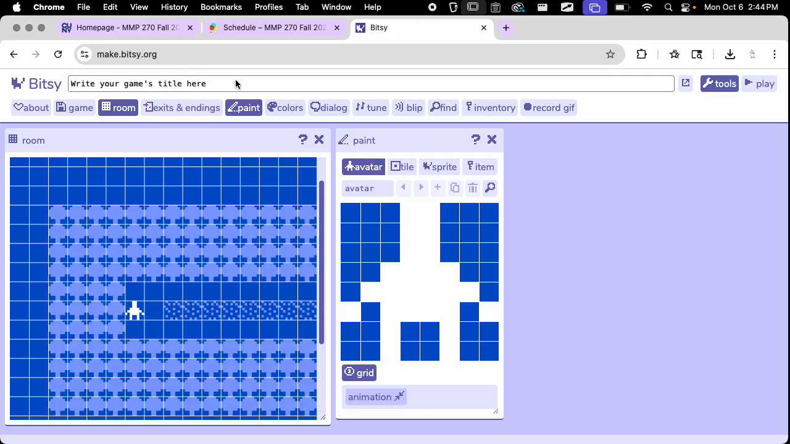Also, we forgot to give our game a title. So I'm just going to call this Bitsy Example Fall 2025. So I'll remember what this is in the future. But obviously, you should name the game whatever you feel like.